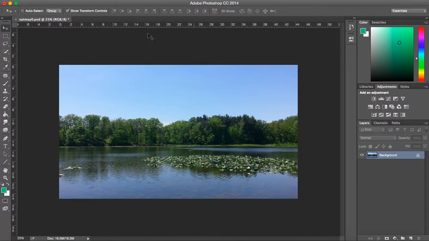So let's begin. The first thing I do, once I put it into Photoshop, is look at the image and ask, where does your eye go when you see this image? My eye goes to the lily pads here and the tree line, because the rest of the lake and the sky really aren't too impressive. The lily pads look really beautiful, and the tree line. Keep that in the back of your head when you're working on your image.